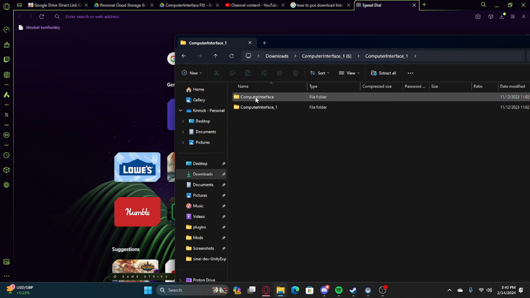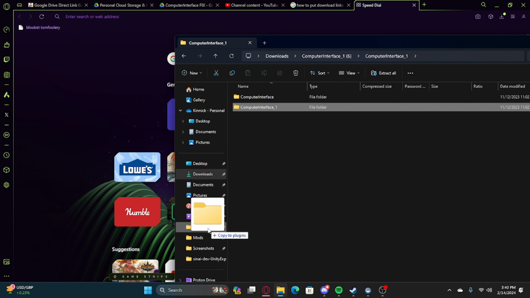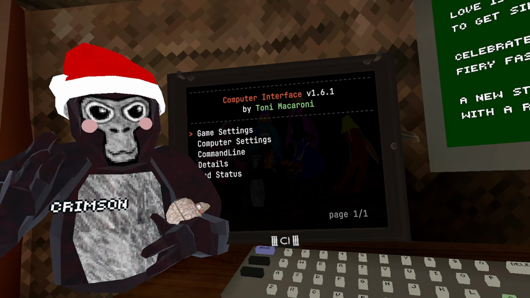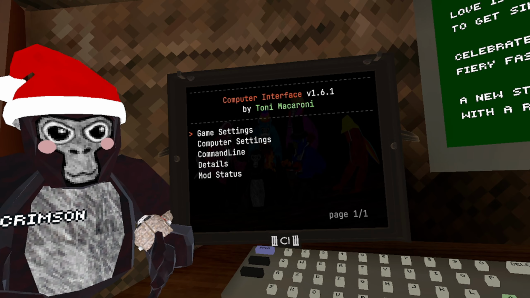And you want to open that thingy. Take this thing. Take these two things. Put them into your plugins. And they should look like this. Now your computer interface should be fixed.